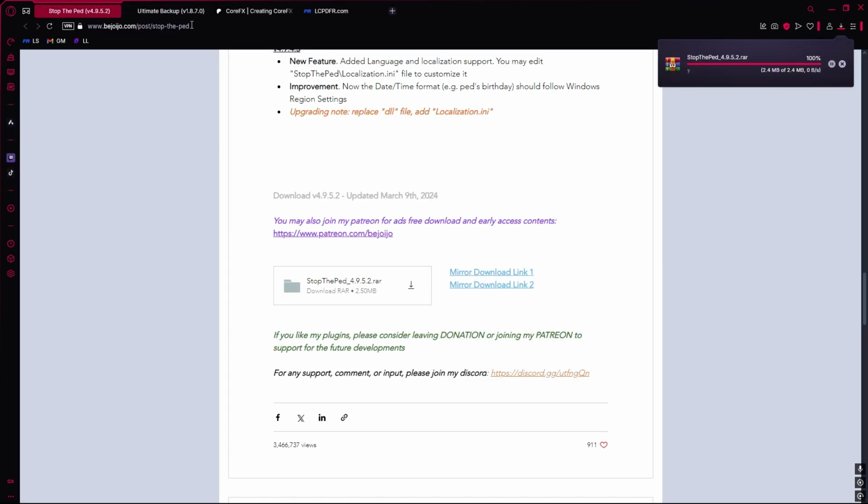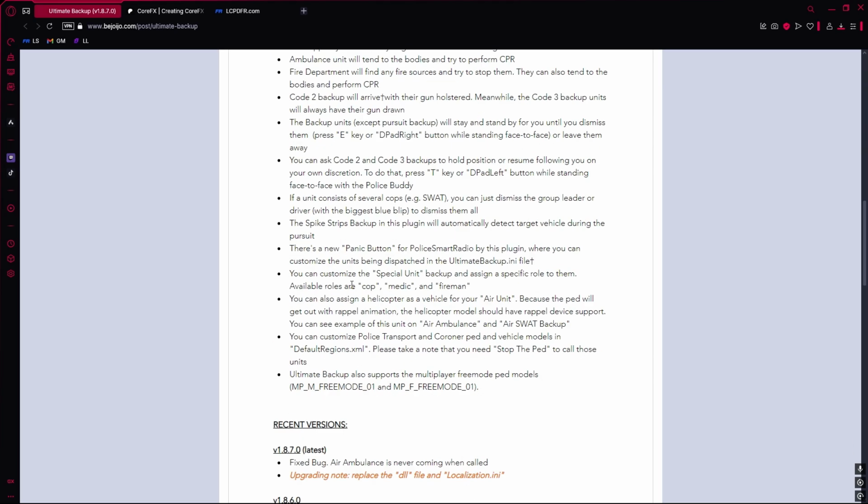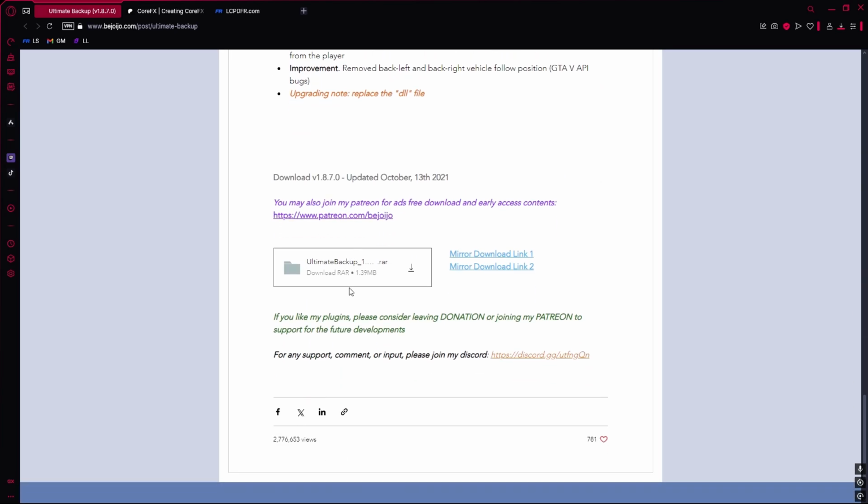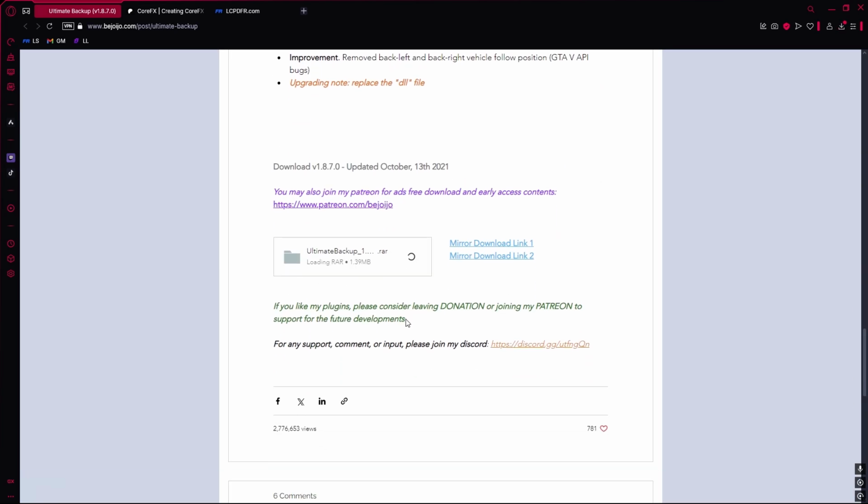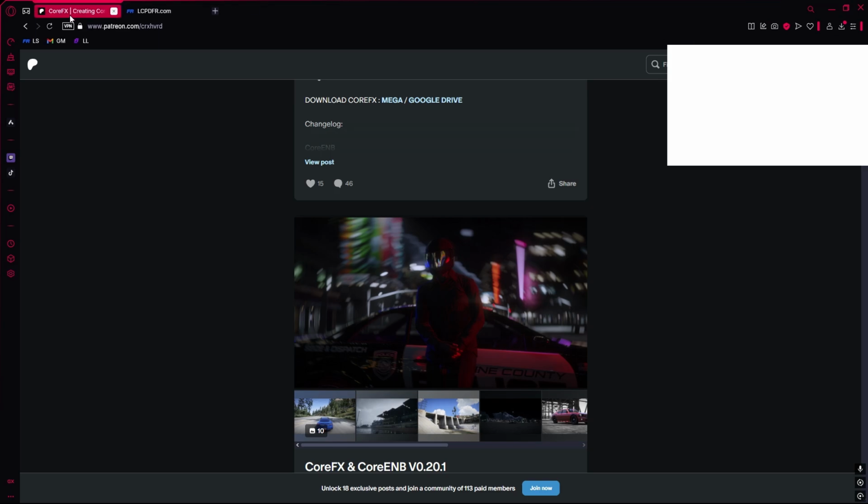So awesome. Now that we have that downloaded, let's go into Ultimate Backup as well. Again, go to the bottom and download this one right here. Awesome. There we go. And now let's go ahead and install CoreFX.